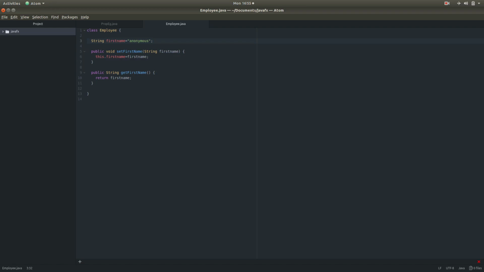Just make some changes. First of all, this is not going to be String anymore. This is going to be StringProperty, because Employee is going to be an object, and this first name is going to be a property of this Employee class. Remove this thing from here because this is not the right way to do this. Now we have created this as a reference type variable.